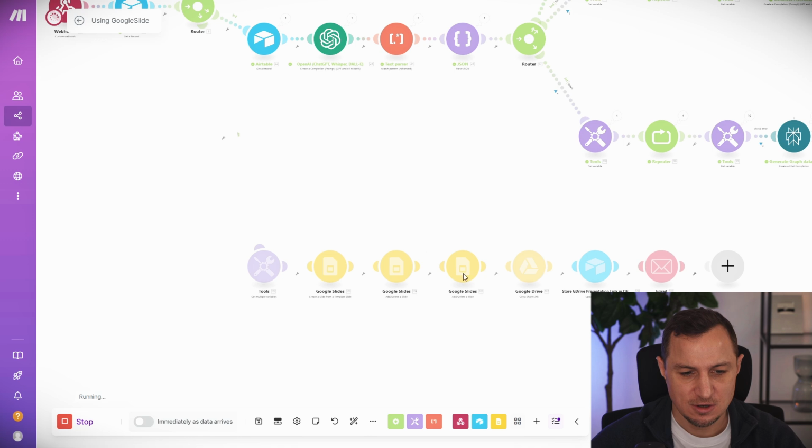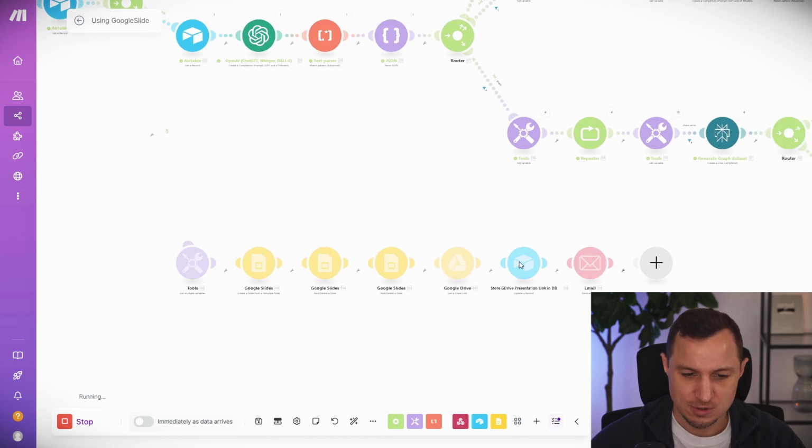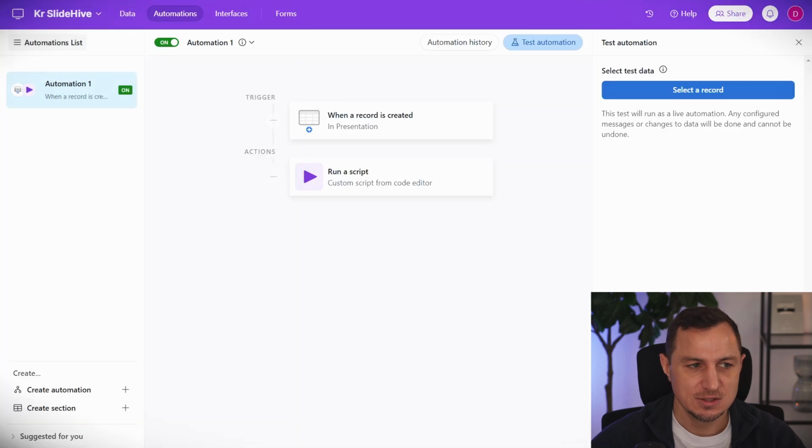And finally, we delete all of the template files or template slides that we don't need anymore. We get the URL where we can find the presentation. We store the URL link inside of Airtable, and we send out an email to the user with the presentation. So whatever we entered in the form.